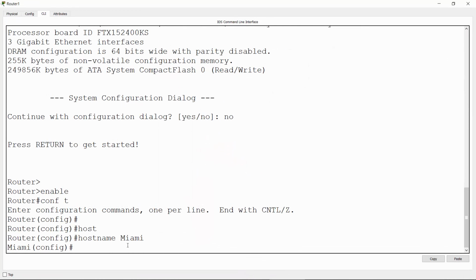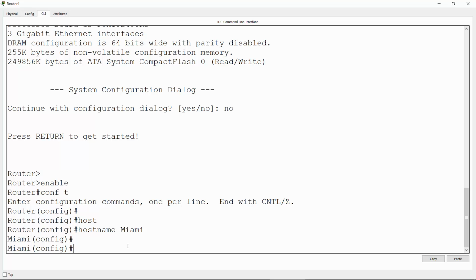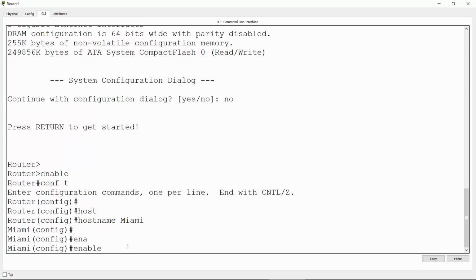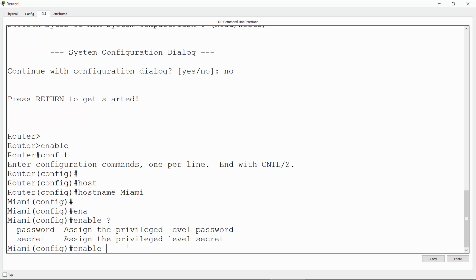And I'm gonna configure an enable secret password on Miami. Enable password, not password. Okay, please keep in mind that when I try to configure enable password, I'm using enable password command. But if I want to configure enable secret, I'm using enable secret command. You can easily see that using the question mark again. As you can see, after enable, we have two options that we can use: the password or the secret.